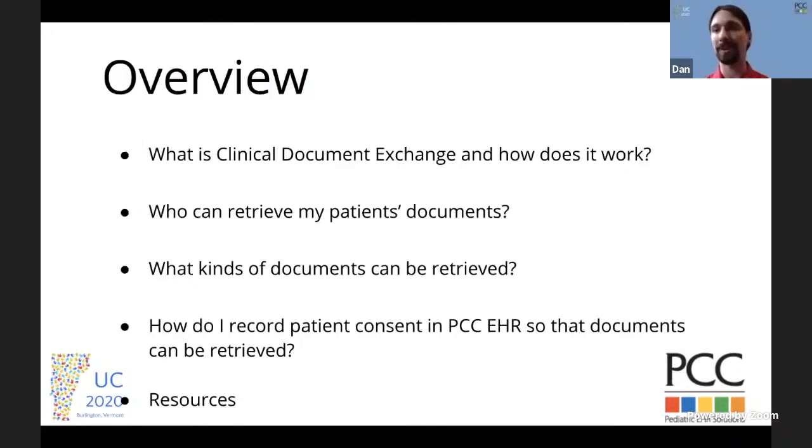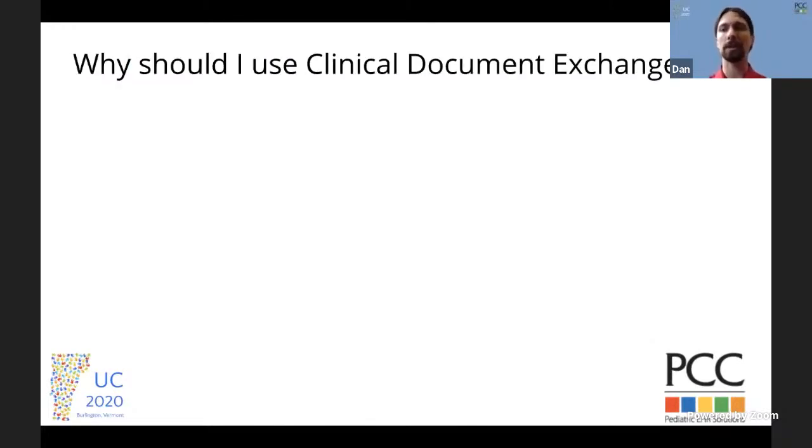To start off on the most high level thing, what is Clinical Document Exchange? How does it work? Who can get my patient's documents? What kind of documents can be received? Is it anything that I've scanned in? We'll talk to all of that. To start off though, we're gonna see how does this work and what is it? And the best way that I really can explain what this is all about is with a little anecdote. Not true, but it certainly could be.